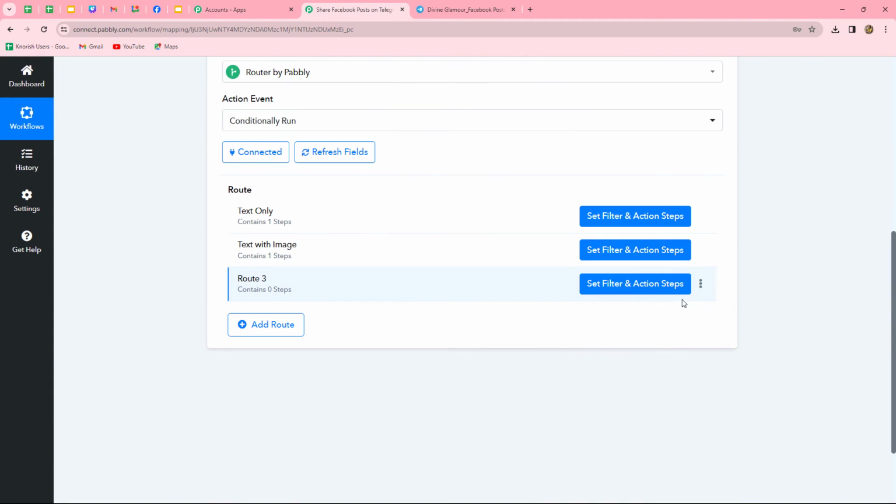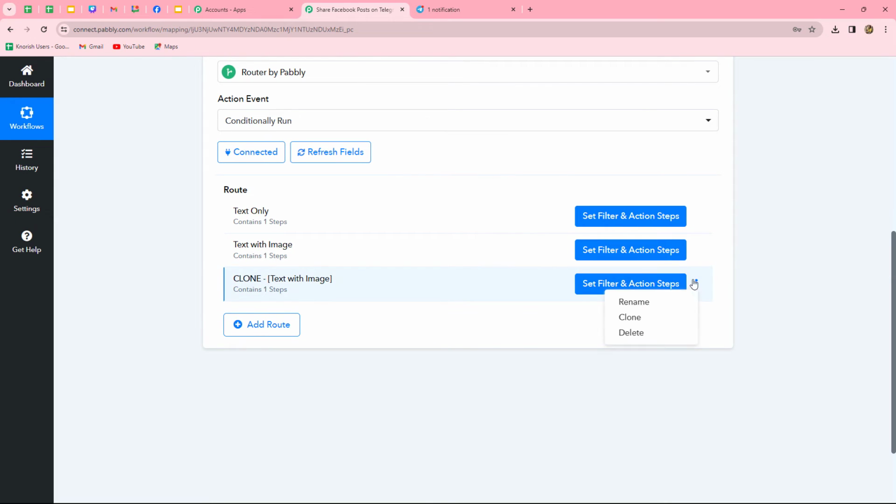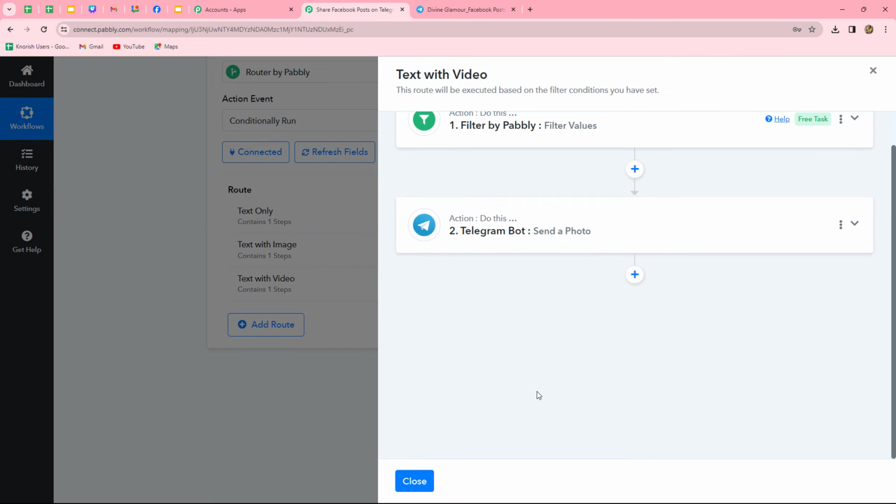What we are going to do, we are going to delete the existing route. And here I'm going to simply clone the recent route. That means the route 2. And now I'm going to rename it text with video. Okay, this time we want that when I'm going to post any video along with the text on my Facebook page, then that video along with the text should be shared on my Telegram group. So we are going to set the conditions once again in this particular route.